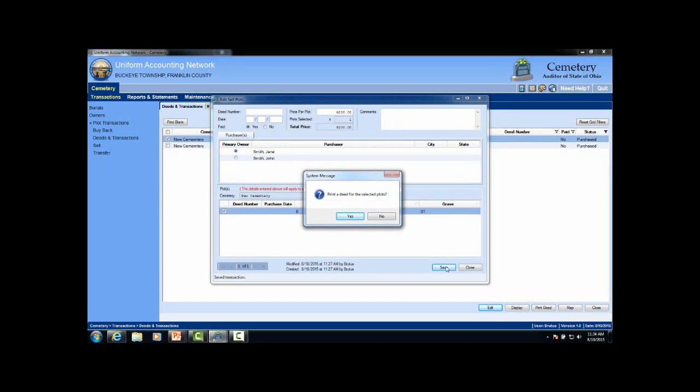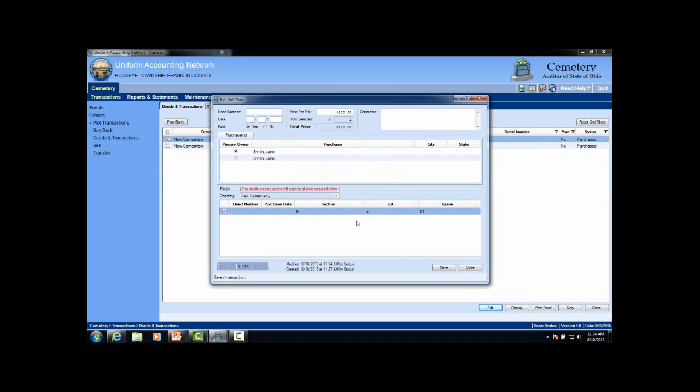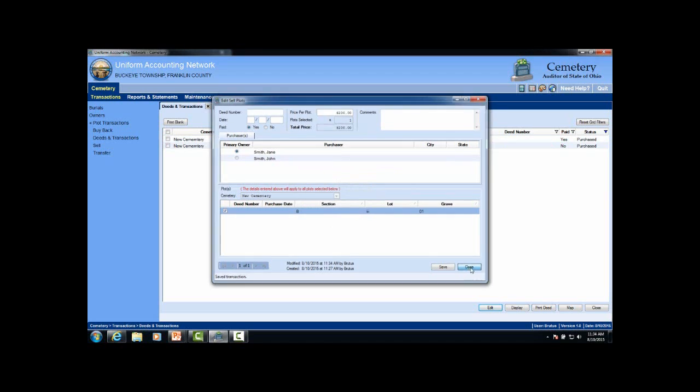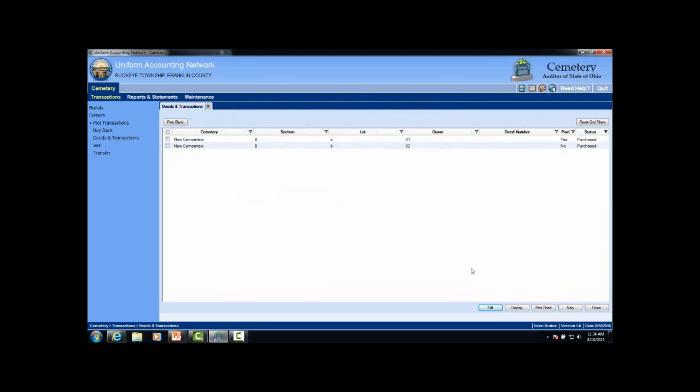It'll ask you again if you want to print a deed. No, we don't want to this time. So that's deeds and transactions.